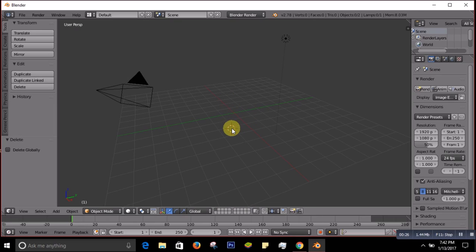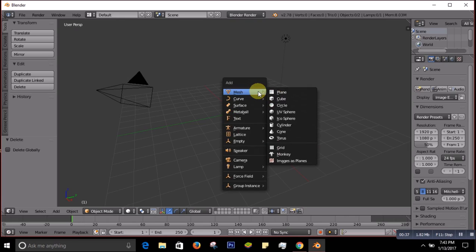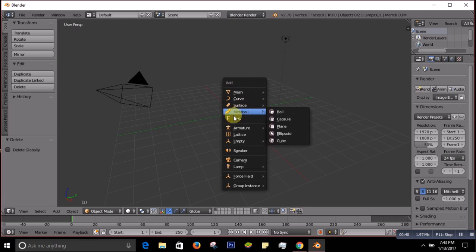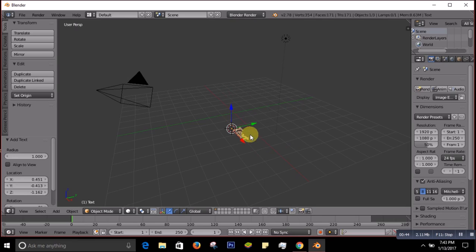But now, to add a text, it's very easy and simple. You just press Shift and then A, and this menu will come. Whenever this menu comes, you simply go to Text and click on it, and the text will come up like this.